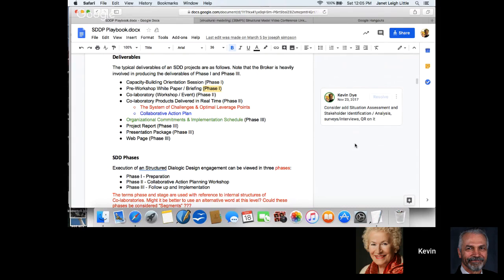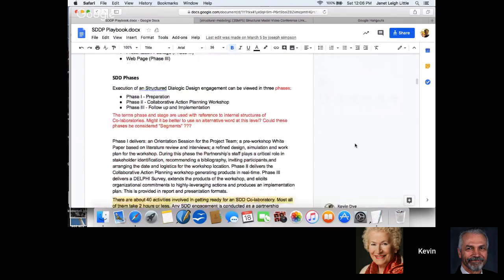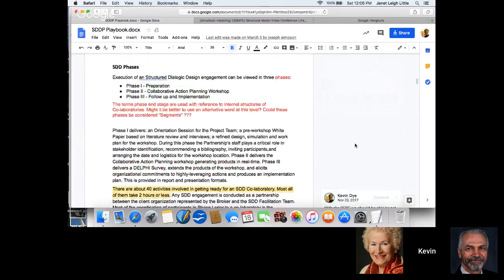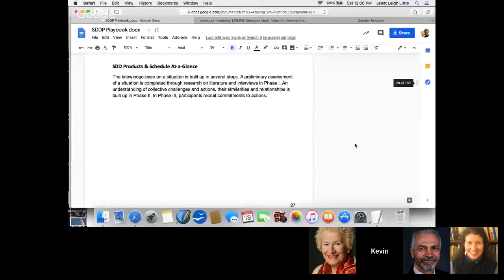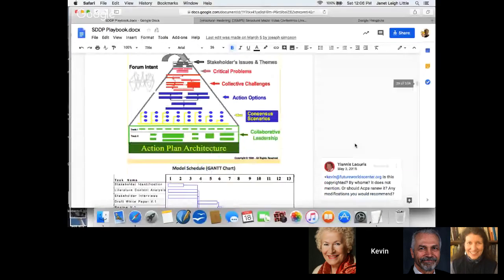Then after the workshop is done, in the last hour or so, there are organizational commitments, because this was a model for interorganizational dialogue. And then a report would be produced, a presentation package, and a web page is all part of the package. And each project would be in 3 phases: prep, the workshop itself, and then a follow-up and implementation. In the literature on interactive management, there was almost nothing on follow-up and implementation in the historical literature. So that's kind of breaking some new ground.